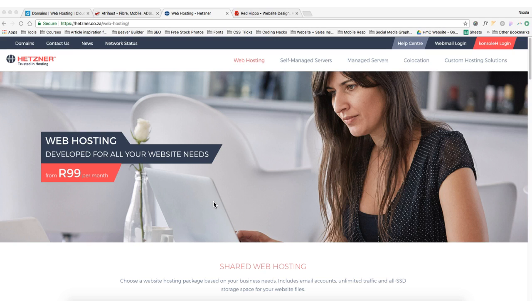So we're going to begin by looking at different web host providers in South Africa and how to purchase your domain name and your hosting package. Then we're going to move on to installing WordPress, setting up your theme and your coming soon page, and some other technical bits in the backend of WordPress.